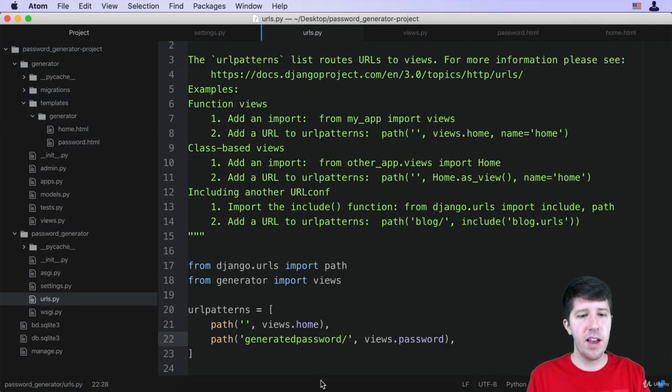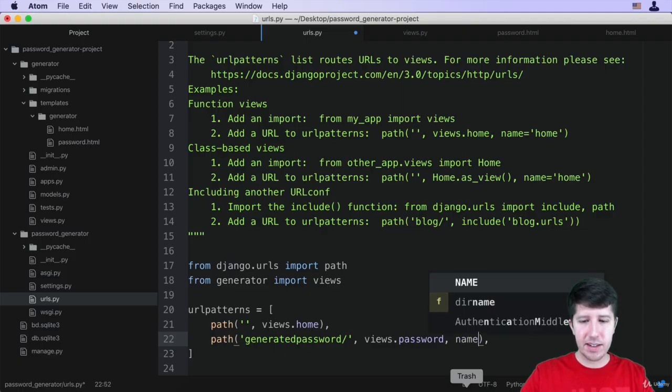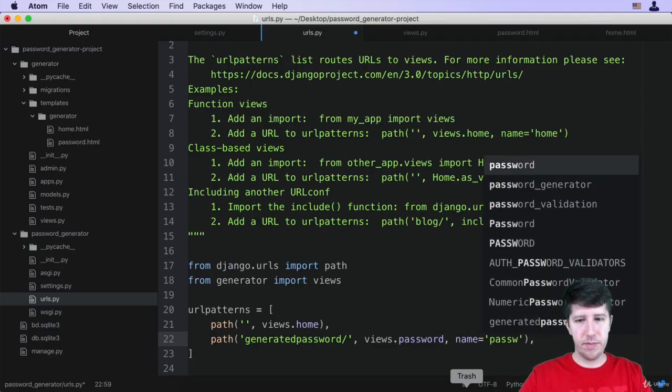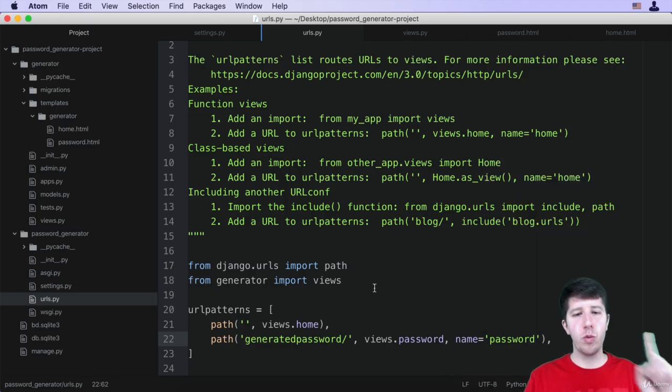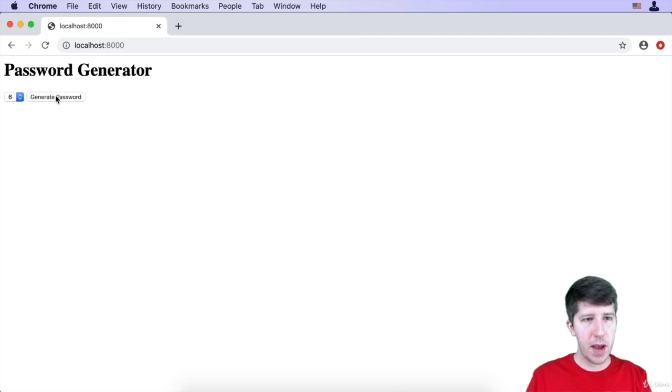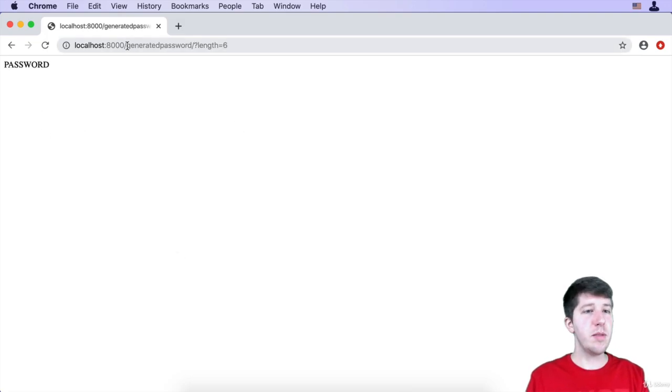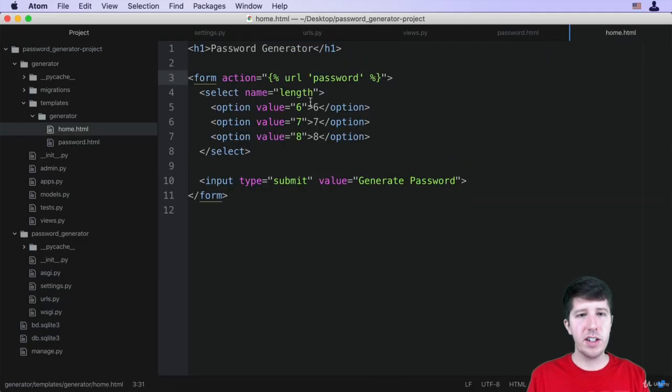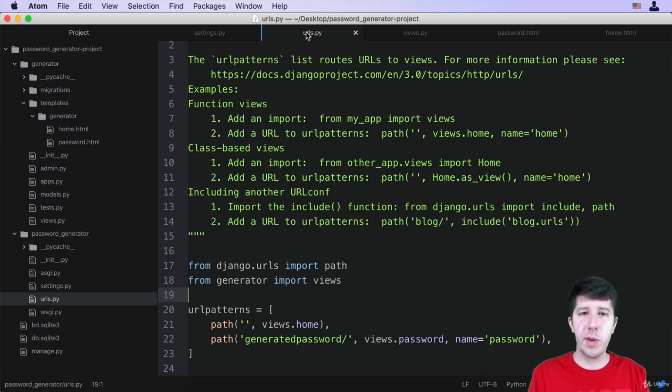So if we go back to our urls, I'm going to add one more comma at the end of this path. And I'm going to say name is equal to password. Okay. So to prove that this works, I'm going to go back to the home page. I'm going to hit generate password and look what happens. It sent me to generated password. So essentially what's happened here is inside of my home.html, it says, hey, make a URL for the password URL. So then it goes to my urls.py and it says, hey, do any of these paths have the name equal to password? Oh, this one does. Looks like it should be generated password. And then it plops that in there for us.